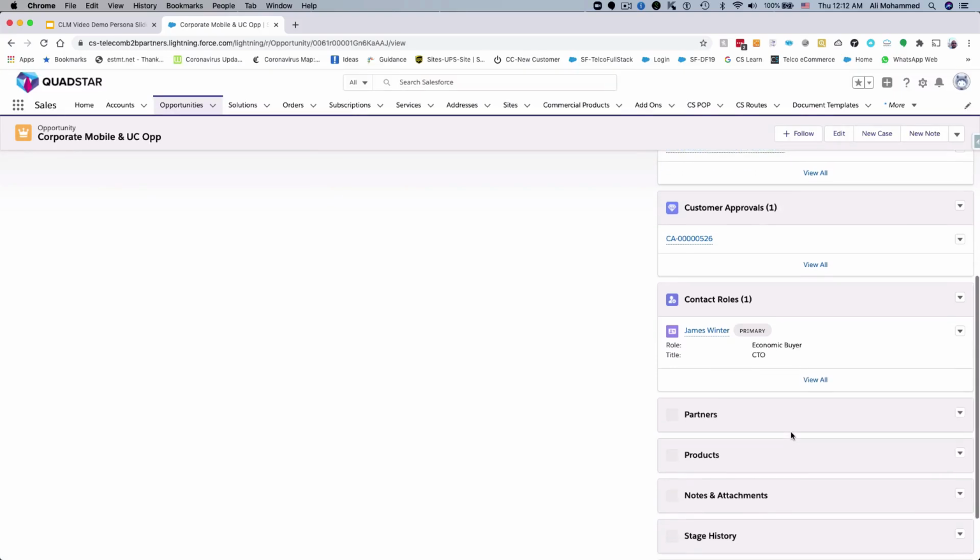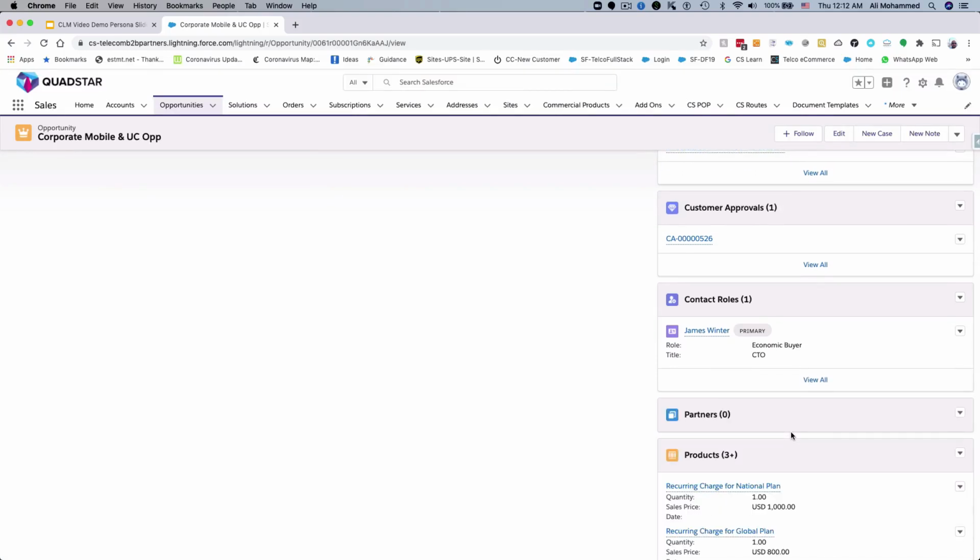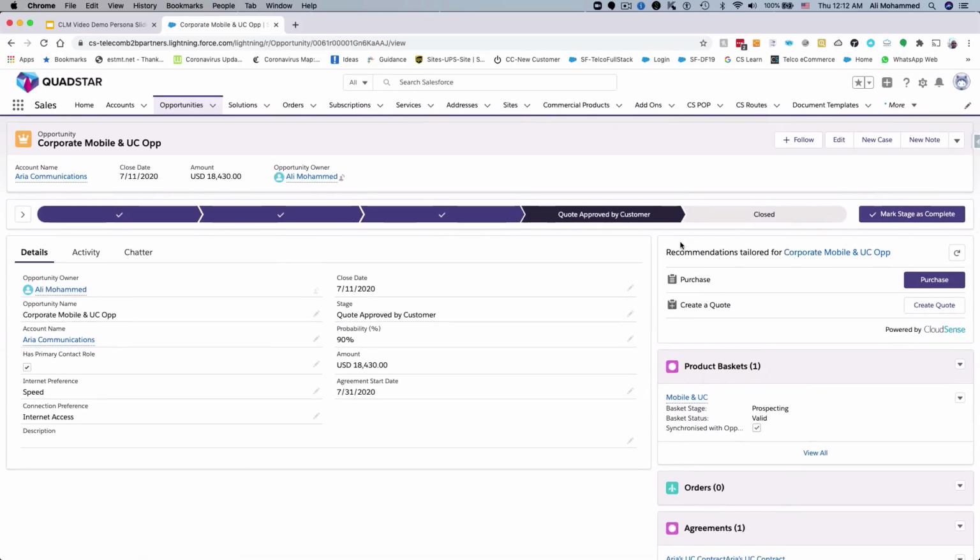Customer approvals are tracked and stored within Salesforce for reporting and analytics. CloudSense CLM automatically updates the opportunity stage with the customer approval status. When the opportunity is closed won, the contract data is used to create customer-specific pricing and customer support entitlement. The signed contract is then handed over to CloudSense order management for fulfillment activities.